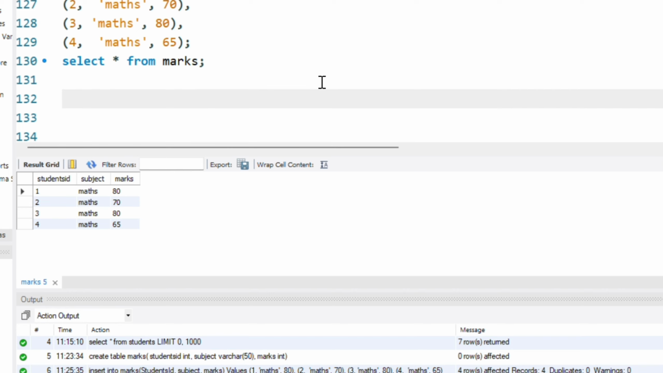Now let's do inner join. Inner join returns only the rows that have matching values in both tables. Like intersection in maths, only the matching values from two sets will be retrieved. So we are selecting full name from the students table, and subject and marks from the marks table. These three columns we want: full name, subject, and marks.